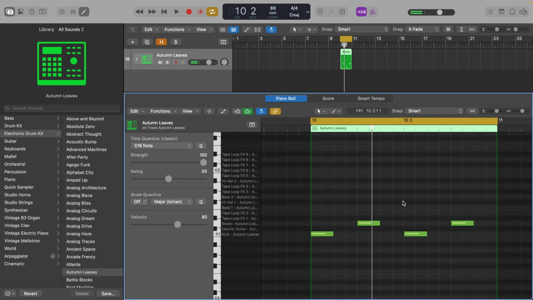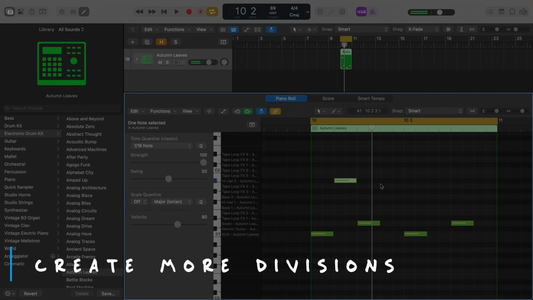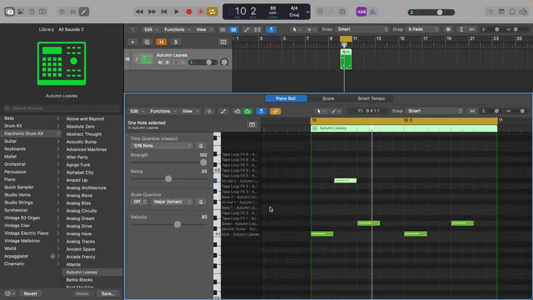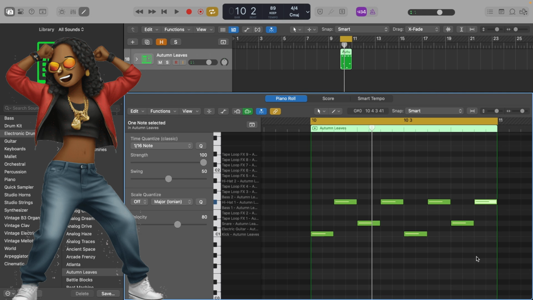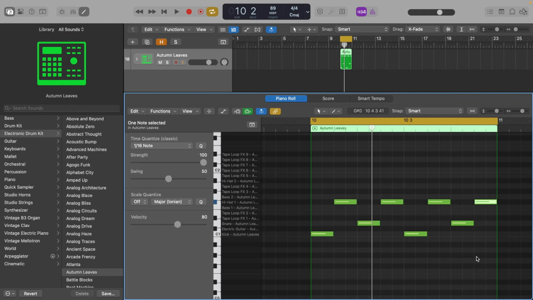If we want to create even more groove and feeling and kind of a bouncing effect with this, all we have to do is create some more divisions. So let's create some hats here. And if you'll recognize it, this is now a dance beat. So it's very poppy. It makes you kind of want to bounce up and down and dance a little bit.